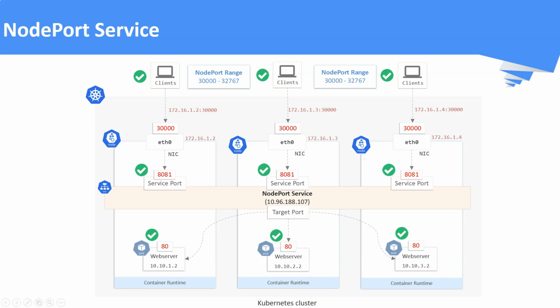The node IPs will be different for different worker nodes, whereas the node ports are the same for all the nodes with respect to NodePort services. Just as a side note, our clients can hit any of the worker nodes' IP to reach the application.